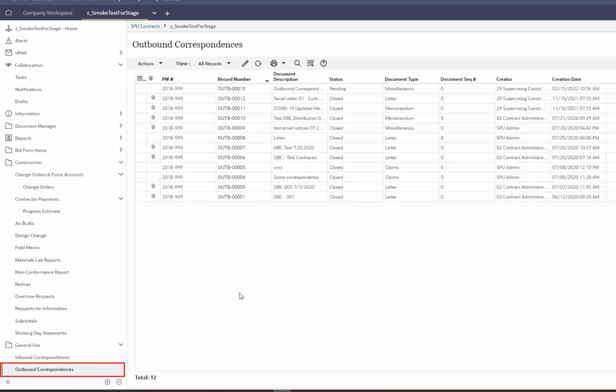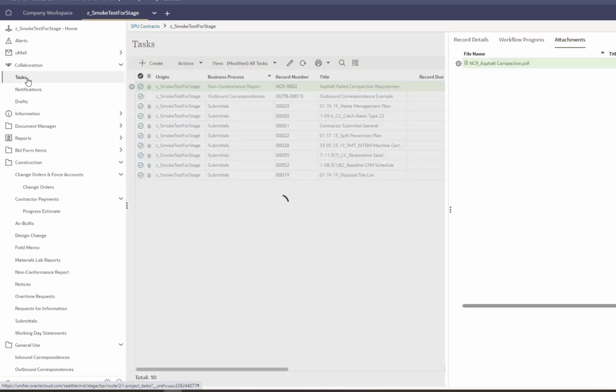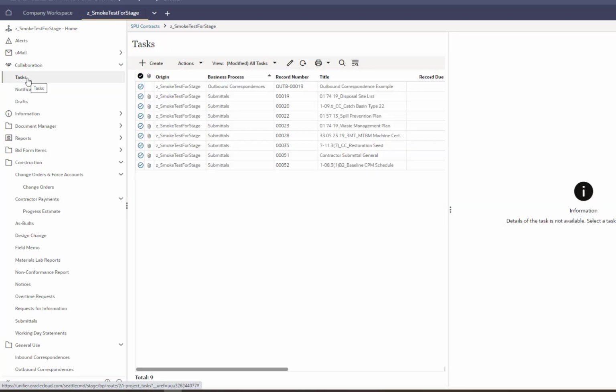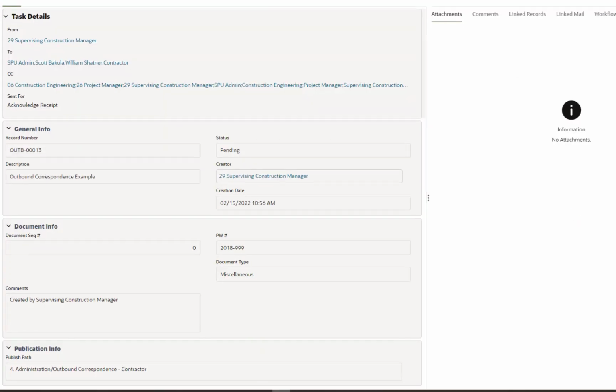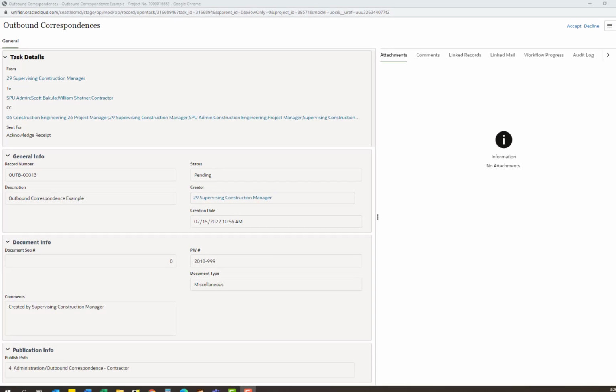Outbound correspondence is official correspondence from the SPU team or the engineer of record. You will actually see a task in the task list. So you'll receive an email when you get an outbound correspondence, and you can log into Unifier and check your task. And then here's one in our task list. So we'll double click to open this up. And just like the field memo, this is acknowledging receipt. It's not agreeing to the content of the correspondence.